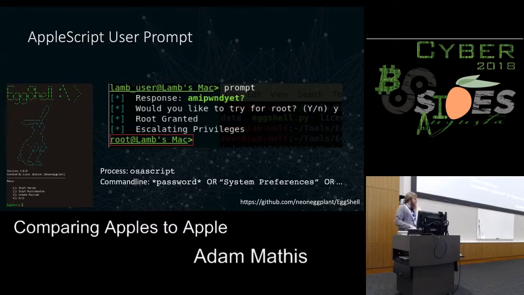So down here at the bottom, just a quick detection win. Look for osascript. If you have a lot of Mac in your environment, you might see this a lot because AppleScript is used by a lot of legitimate utilities to perform actions in the background. But if you're looking for command lines that include the system preferences app or the word password, anything like that is going to be highly suspect.